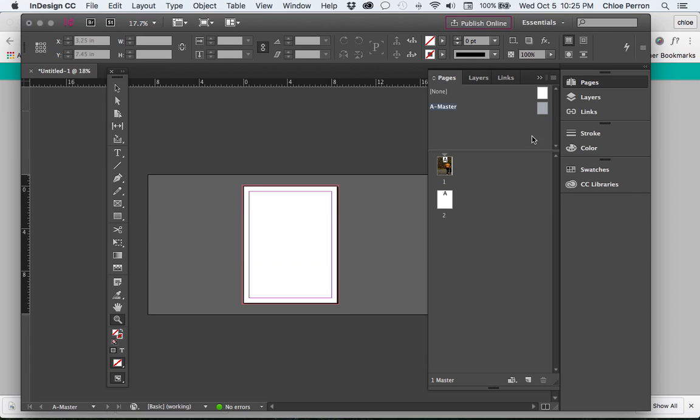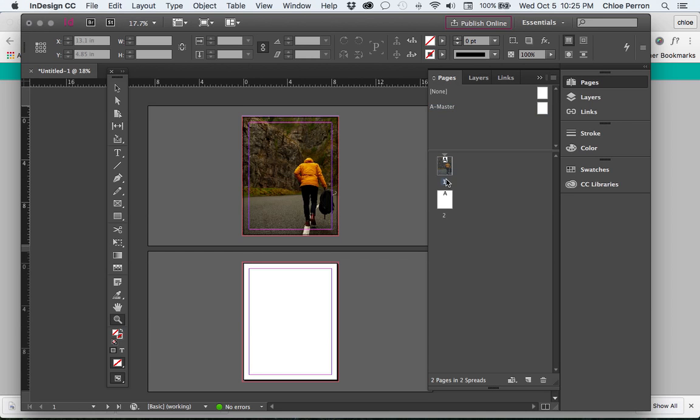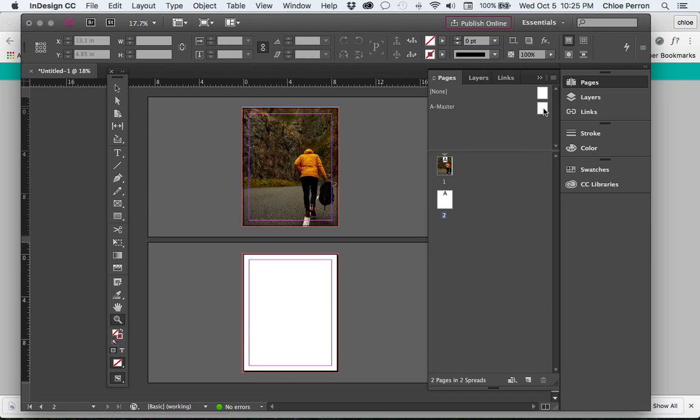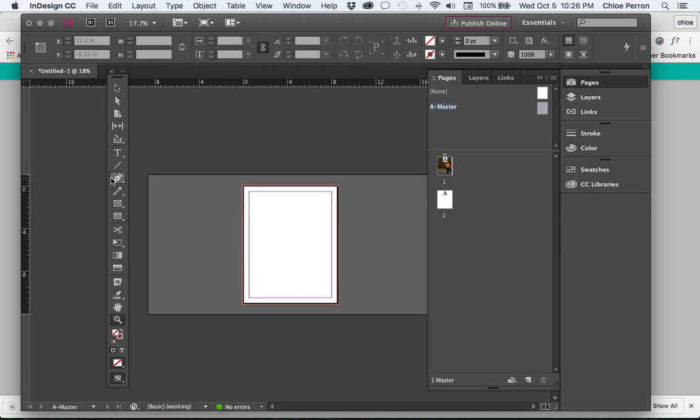But if I want to affect something on my master, I have to make sure that I've actually clicked on my master. And you can see that the master A is associated with these pages. So this has master A associated with it, but there is the actual master. So I'll show you what that means.